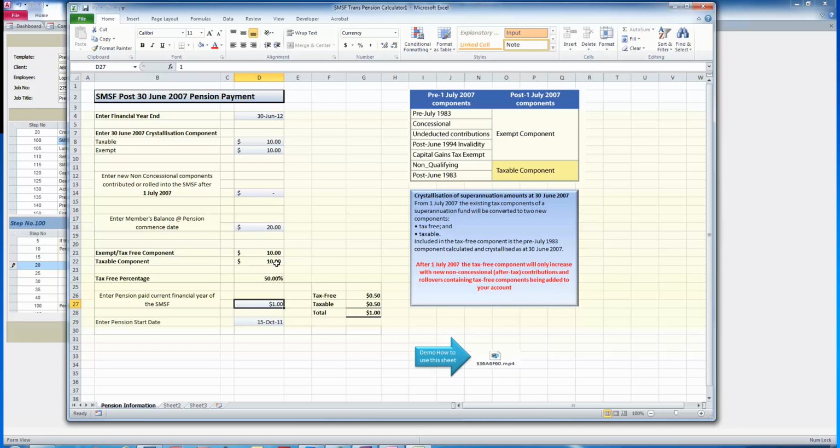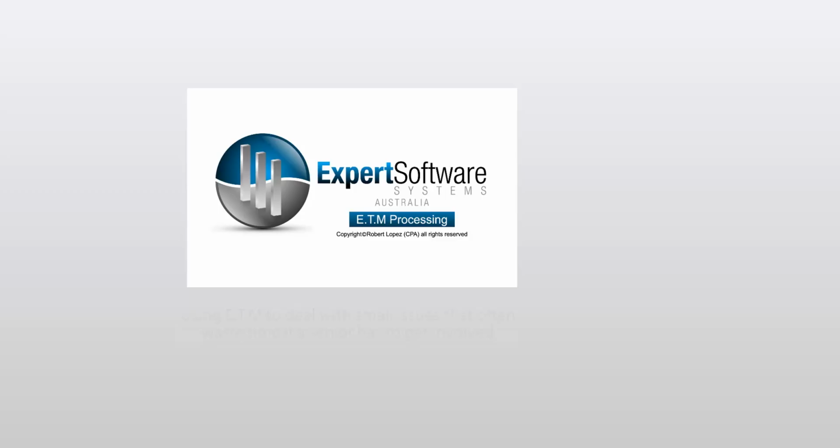This spreadsheet is designed to help staff calculate tax and exempt components. Note at the bottom right the spreadsheet has an inbuilt video link explaining how to use the sheet. This type of functionality is well within the IT capabilities of 90% of public practice accountants. It is not hard to do and once done can be referred to by all staff.